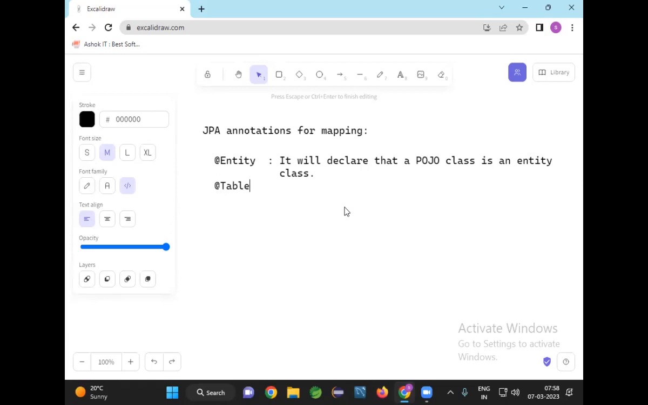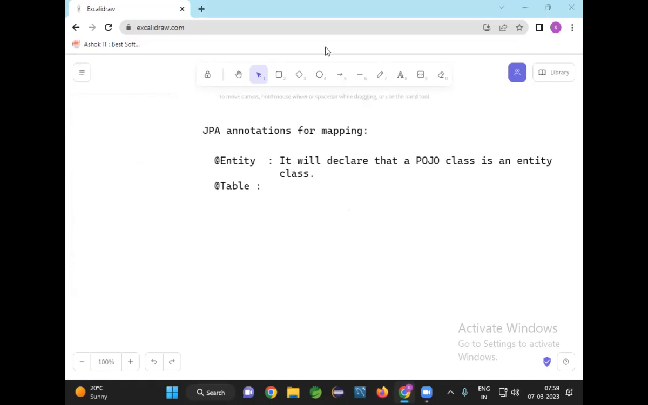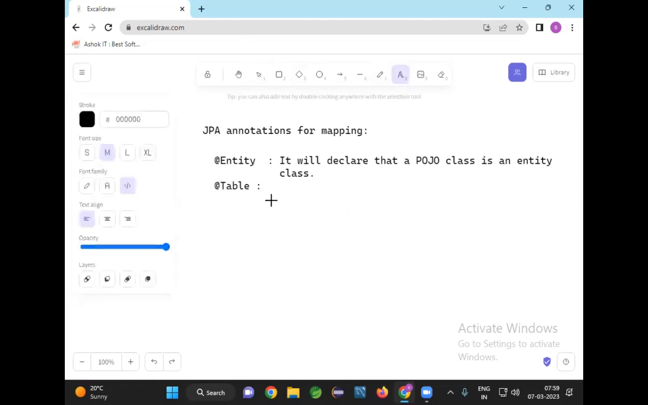@Table. So what's the next annotation I'm writing? @Table. I will explain it once again. Observe clearly and try to understand the point clearly. What is the annotation name, guys? @Table.